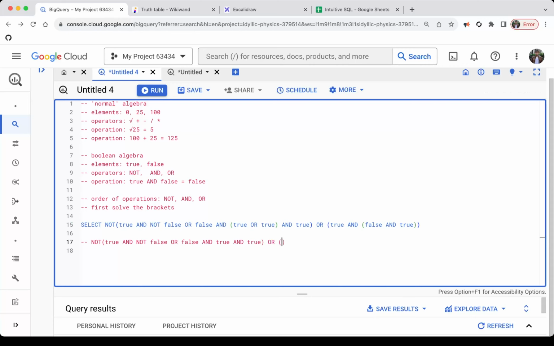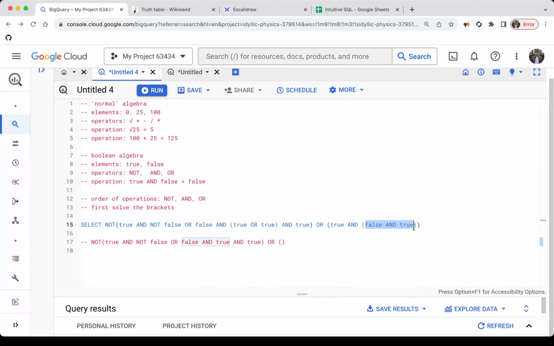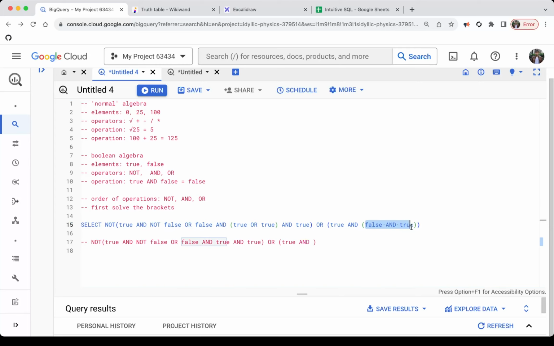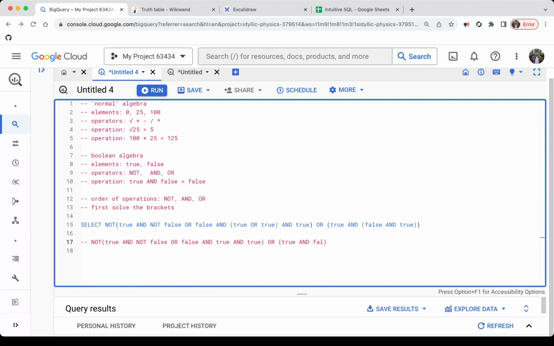And here I can solve the innermost bracket as well. So I can say true, and what I have here is false and true. So this is false, right? Because when you have AND, both of them need to be true for it to return true, otherwise it's false. So I will write false.